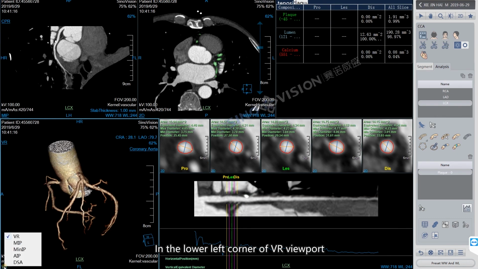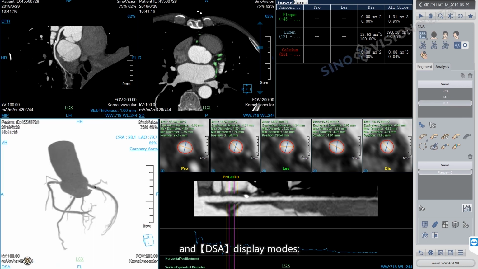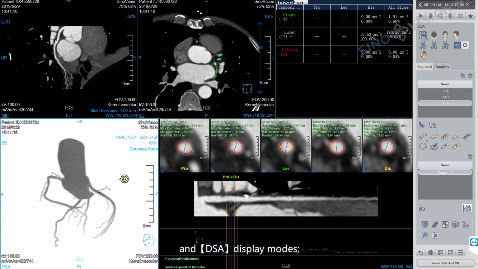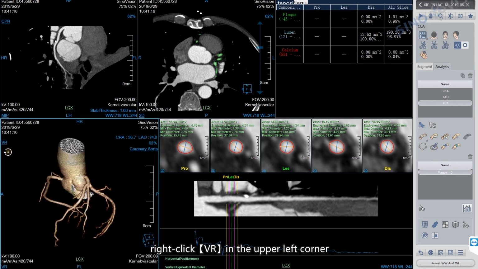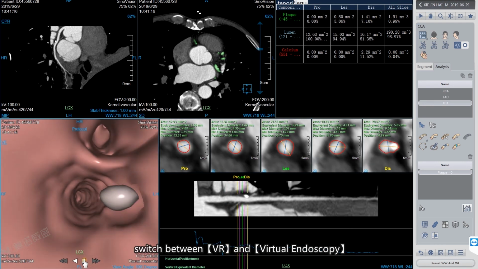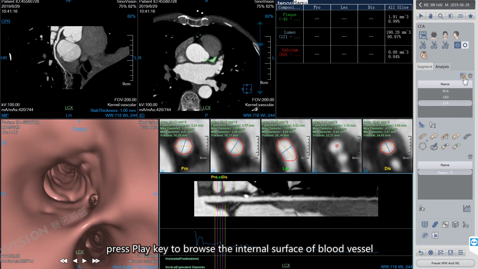In the lower left corner of VIA viewport, you can switch between VIA, MIP, AIP, MinIP, and DSA display modes. Right-click VR in the upper left corner. Switch between VIA and virtual endoscopy. Press play key to browse the internal surface of blood vessel.